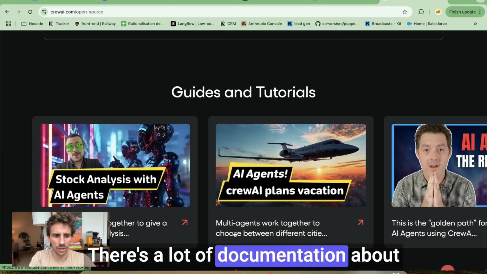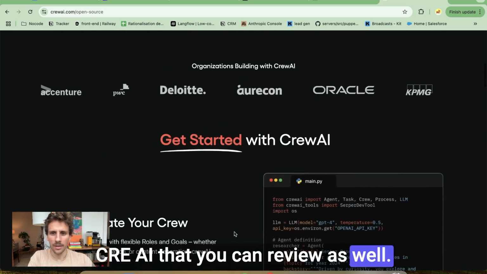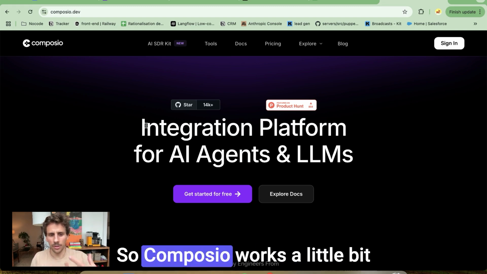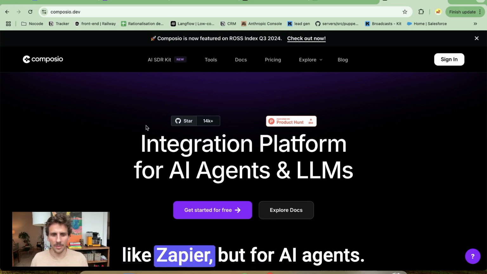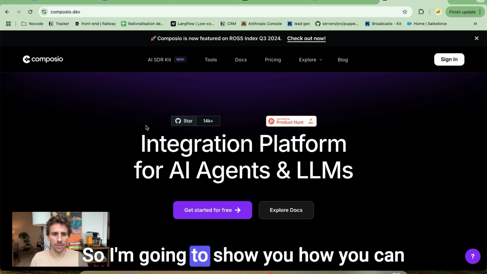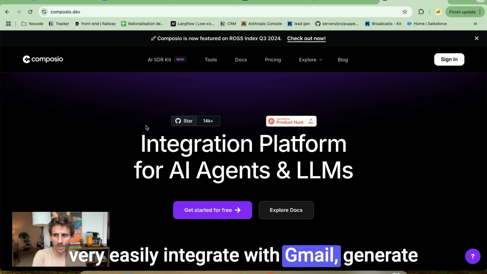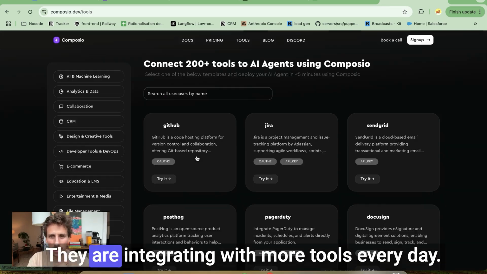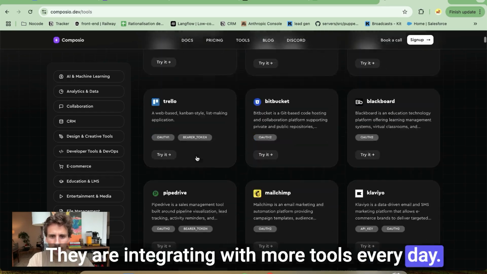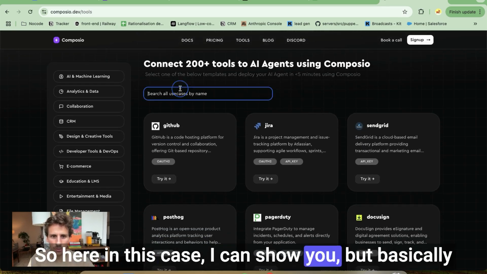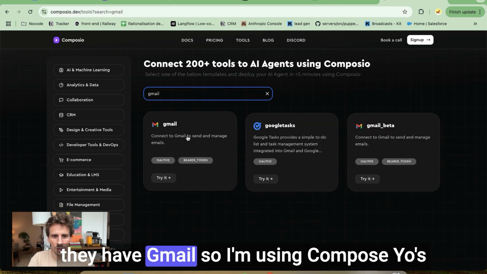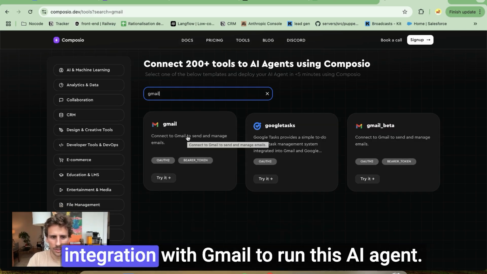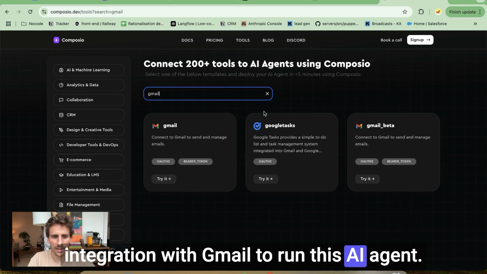There's a lot of documentation about CrewAI that you can review as well. The second one is Composio. Composio works a little bit like Zapier, but for AI agents. I'm going to show you how you can very easily integrate with Gmail, generate drafts, and receive emails using Composio. They are integrating with more tools every day. Here in this case, they have Gmail, so I'm using Composio's integration with Gmail to run this AI agent.